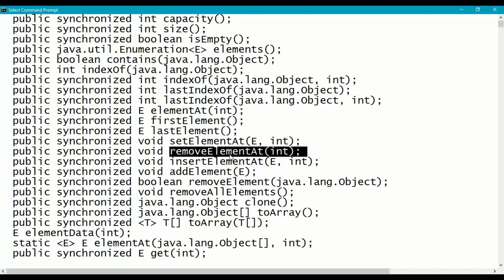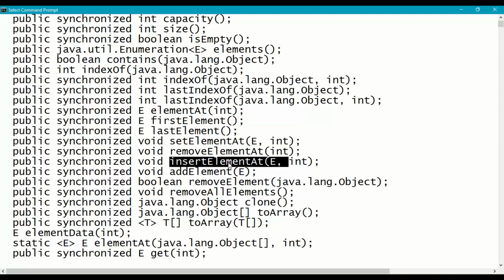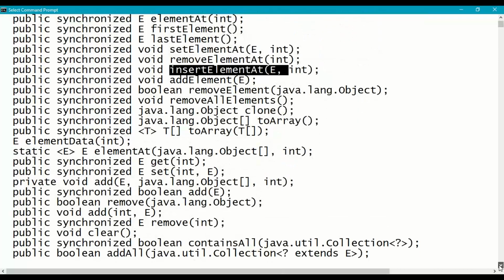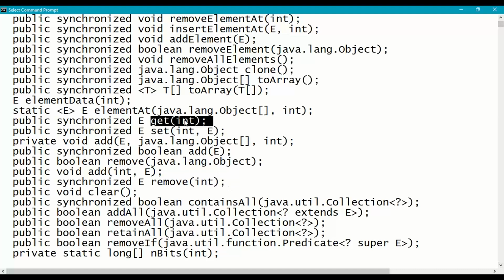Removing an element at a particular index, inserting an element at a particular index, other elements will move aside. And then we also have other methods related to the index. Get index, getting the element at a particular index, setting the element at a particular index, and then adding an element at a particular index, other elements will move aside.